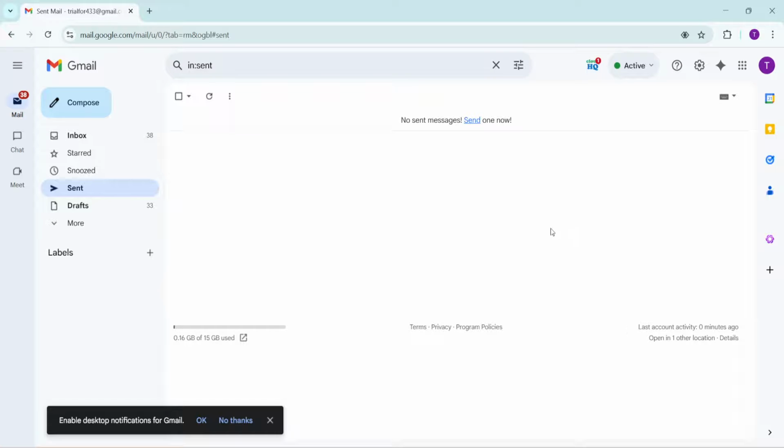Keep in mind, one handy feature in this sent items list is the ability to perform a search. If you're looking for a specific email, rather than scrolling through all your sent messages, you can use the search bar located at the top of the page. Type in a keyword, recipient's name, or any detail related to the email you're searching for. This will filter your sent emails, allowing you to locate the message quickly and efficiently.